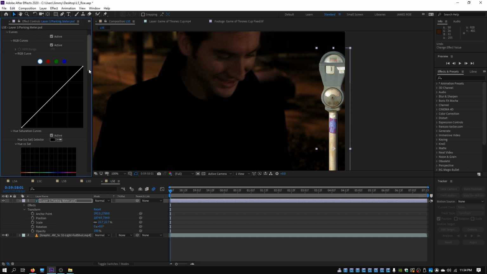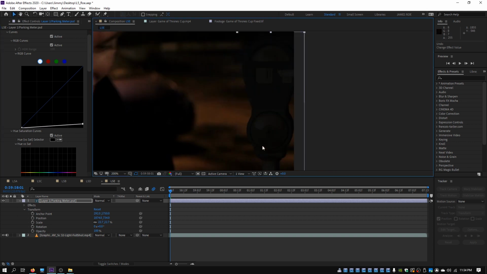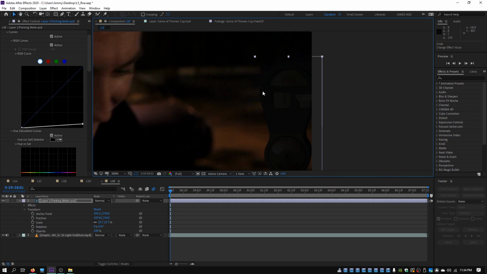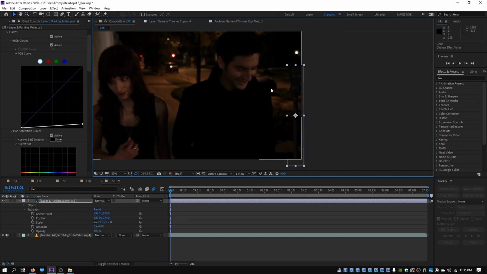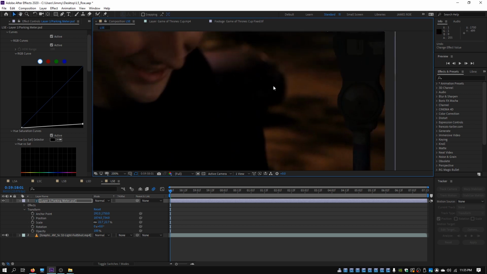Come down here to that curve window and make a really aggressive move with your curve. Drop that line all the way down till you get just barely a little flicker of white on the screen where the brightest areas of those parking meter, those white areas are going to be kind of showing up in that light.